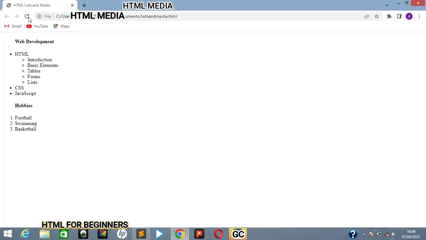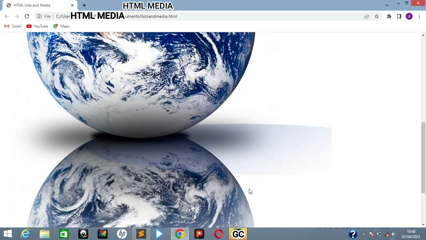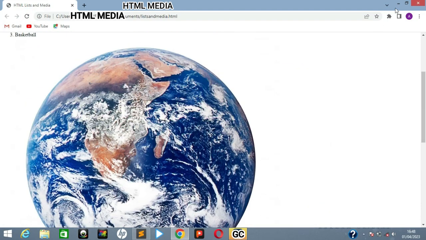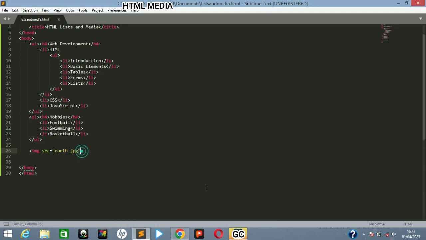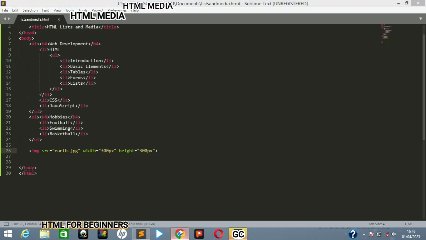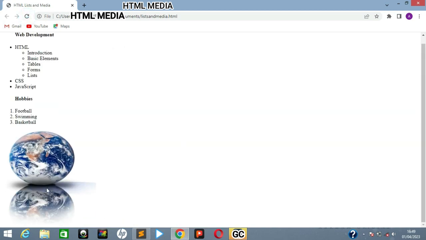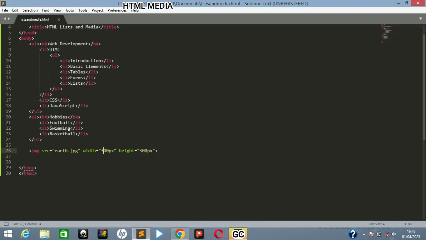Let's start with images. To add an image to your web page, you'll need to use the IMG tag, along with the source attribute to specify the location of the image. The IMG tag does not require a closing tag. To manage the size of the image, you can use other attributes like width and height. After adding these attributes, you can clearly see the change in size in the image. This makes it more manageable.